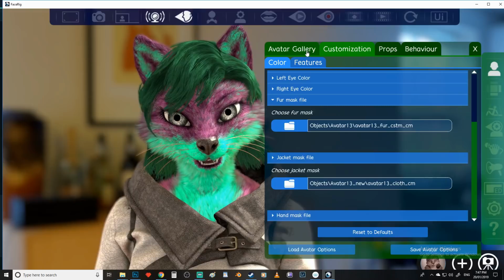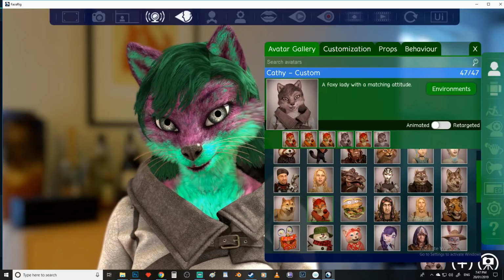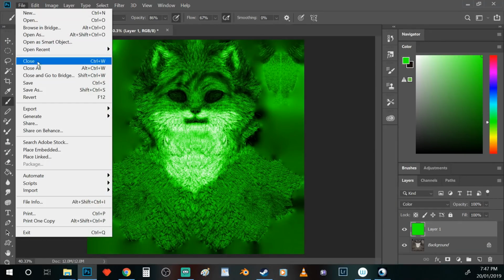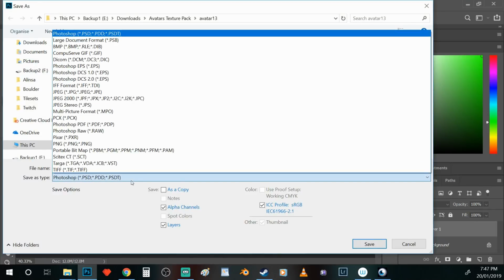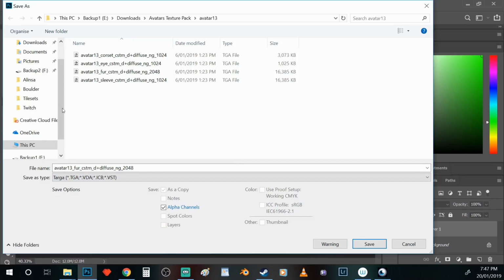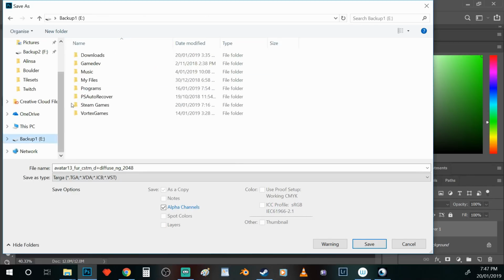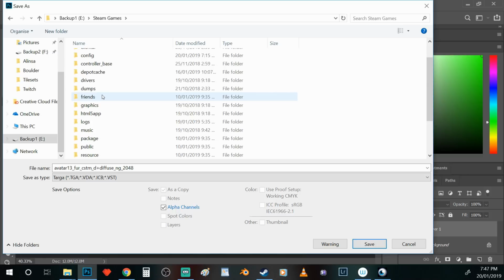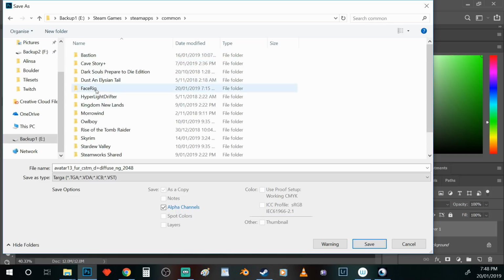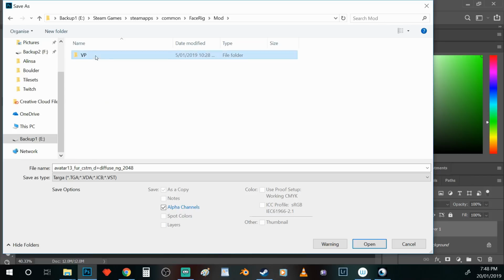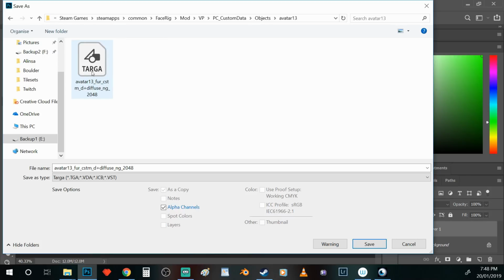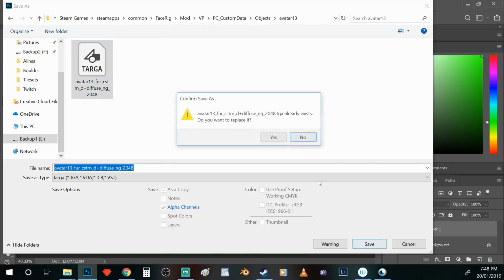So let me just save the green character. So we've got our green girl here. Going to save this as, you want to save it as Targa, TGA. And you're going to want to go to, like we did before, Steam Apps, Common, Facerig, Mod, BP, PC Custom Data, Objects, Avatar 13, and you're going to want to save it over this.